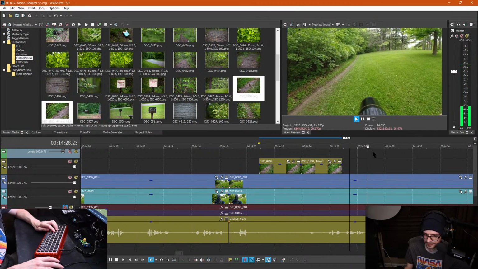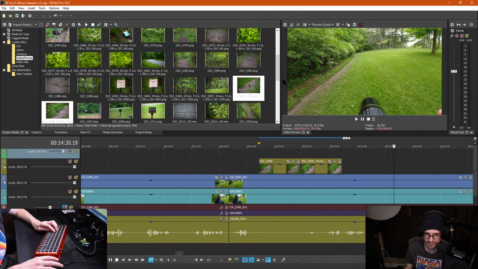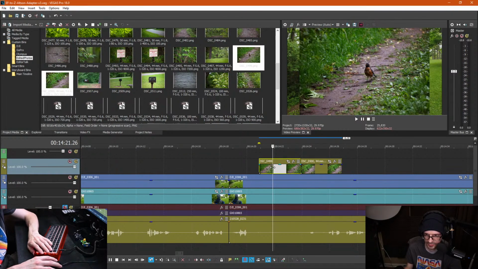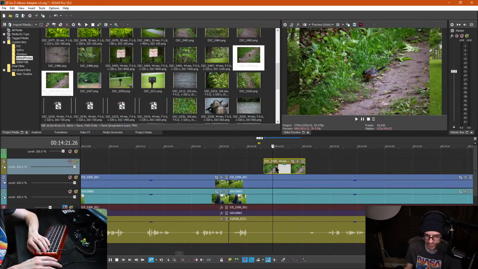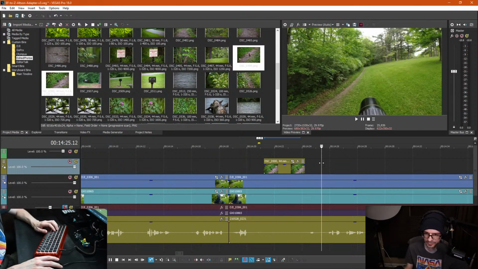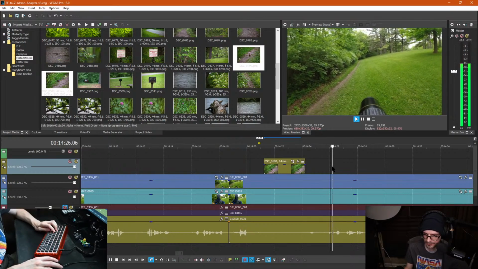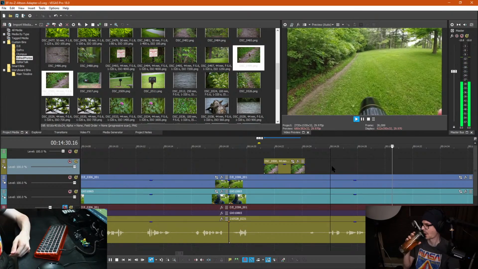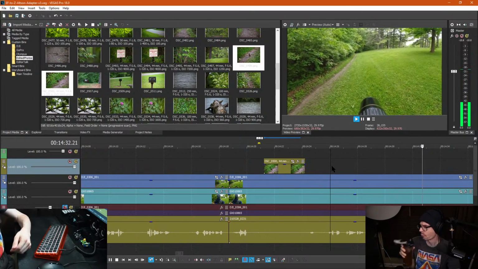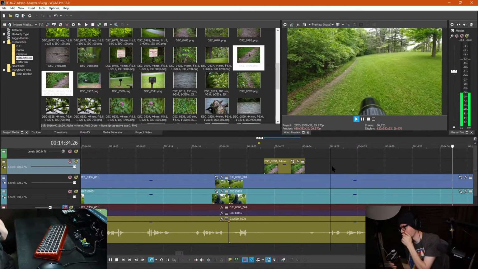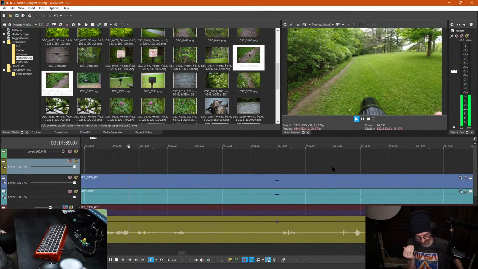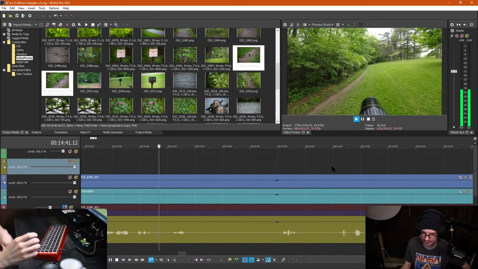Switch to continuous focus, if I can figure out how to do that. Here we go. AFC. And I'm going to also switch it to a larger area. Well, let's try this first.